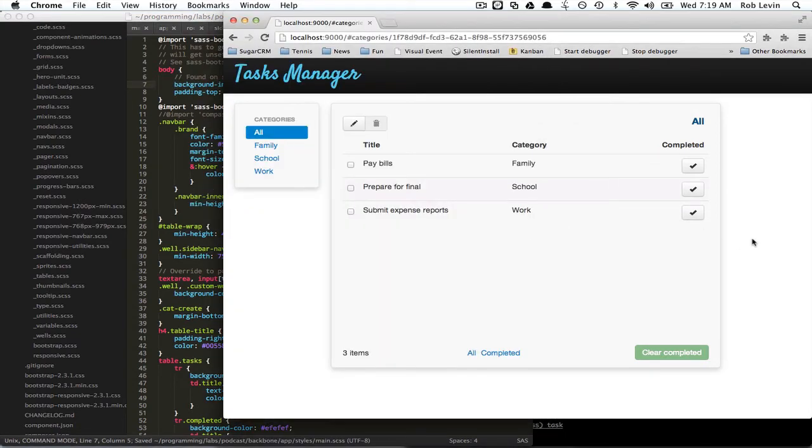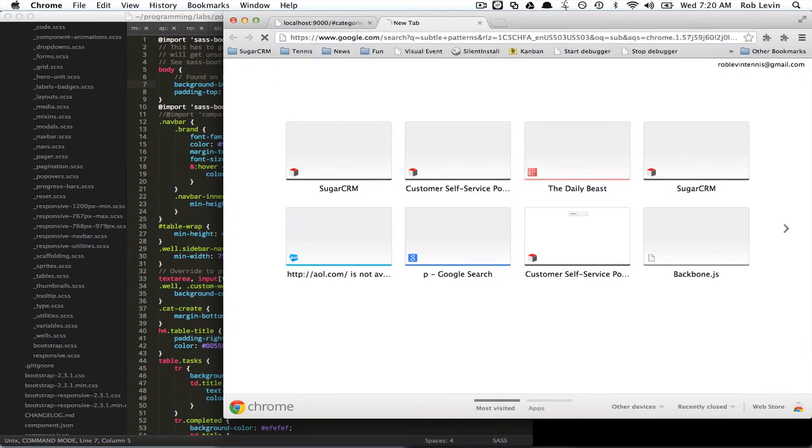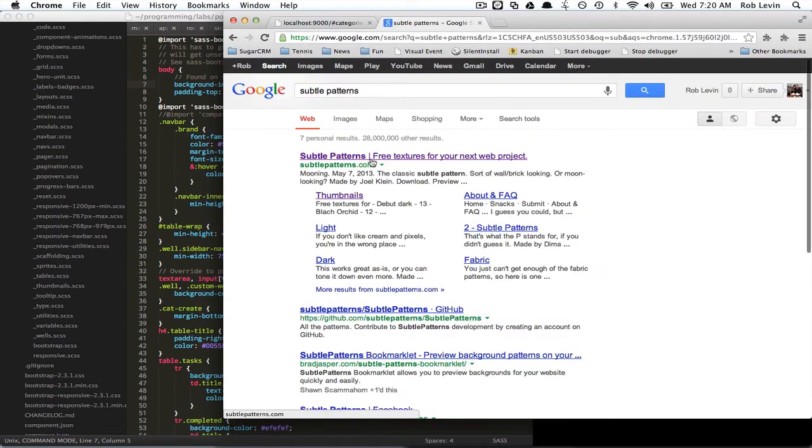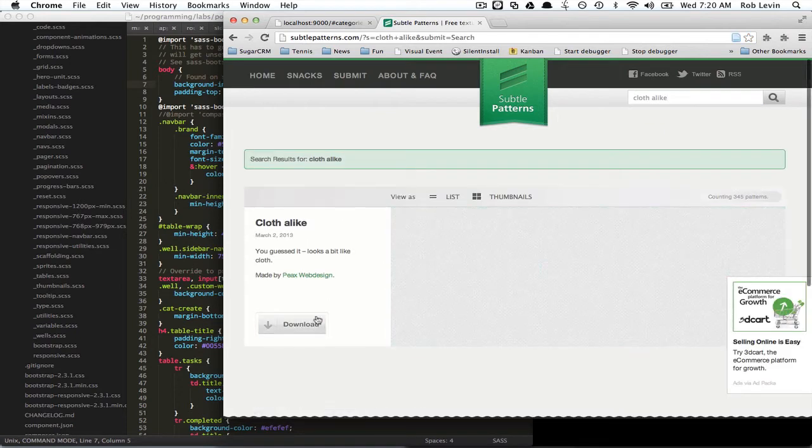And it adds a lot of visual appeal, in my opinion. Pretty much a standard trick these days. You go to subtle patterns or make one of these yourself. I downloaded this cloth-alike. It looks like that was done by PX Web Design. I'm probably butchering their name, but anyway, I've put a comment in my code.